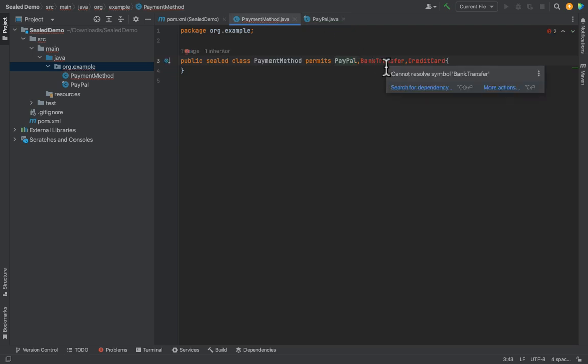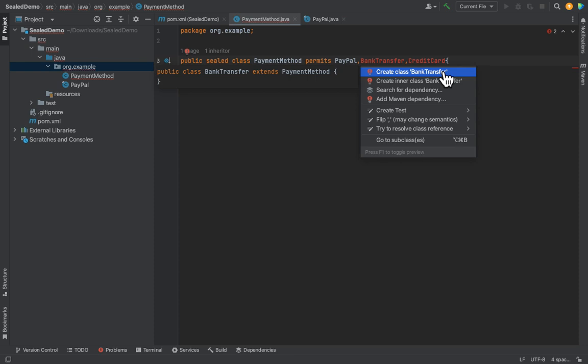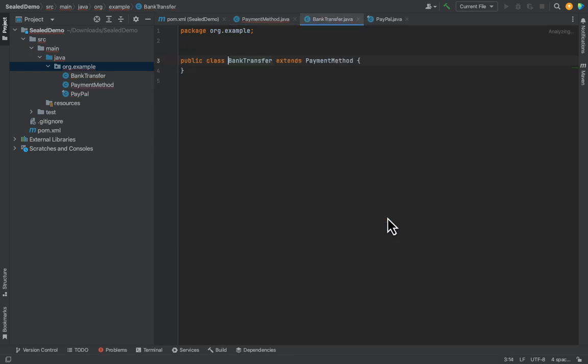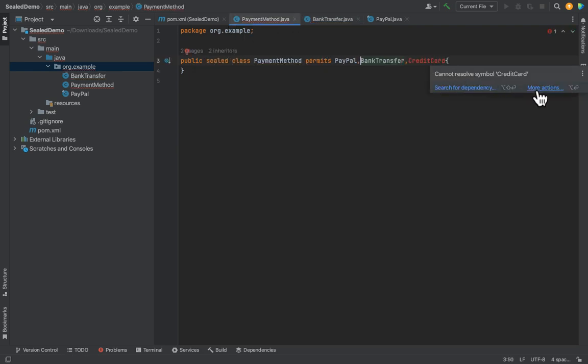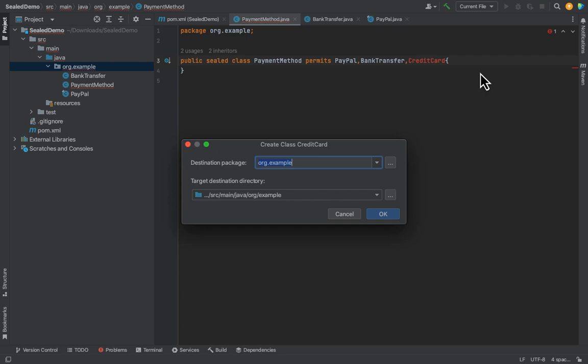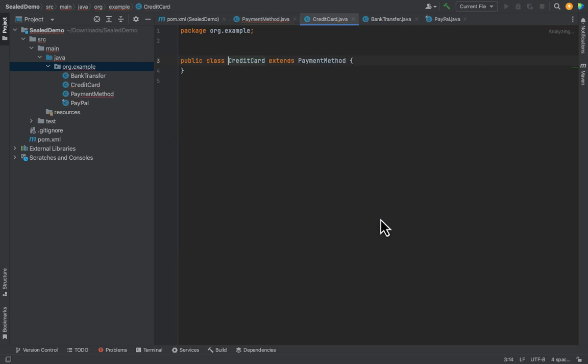Go back to the PaymentMethod class. Do the same for the BankTransfer. Choose more actions. Create BankTransfer class. Same package. And let's make this one non-sealed so any class can extend it. And finally, do the same for CreditCard. New class. Same org.example package. And let's make this one sealed.